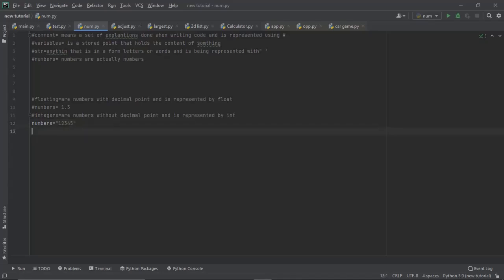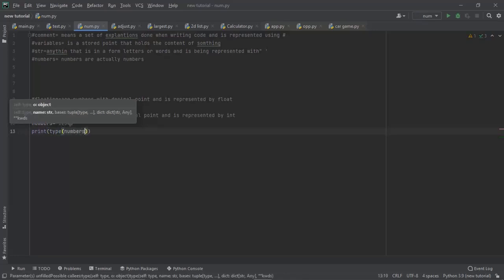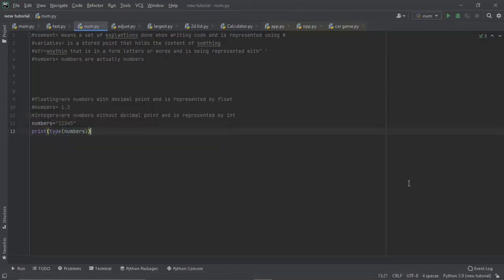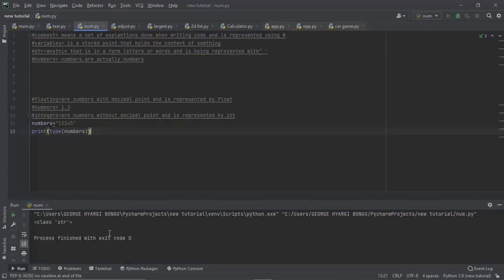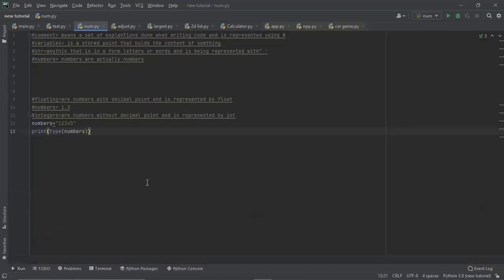Yeah, and let's print what type this is. Let's print the type of numbers and let's know what type it is. Here we are having the type string, which means it's not a number. But what if we want to try and convert this to numbers? How are we going to do it?